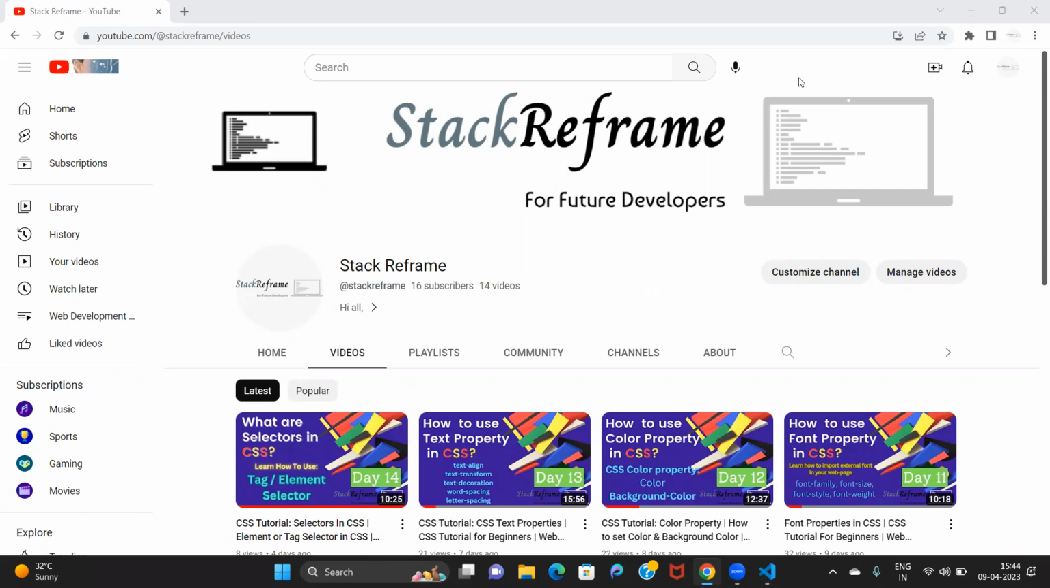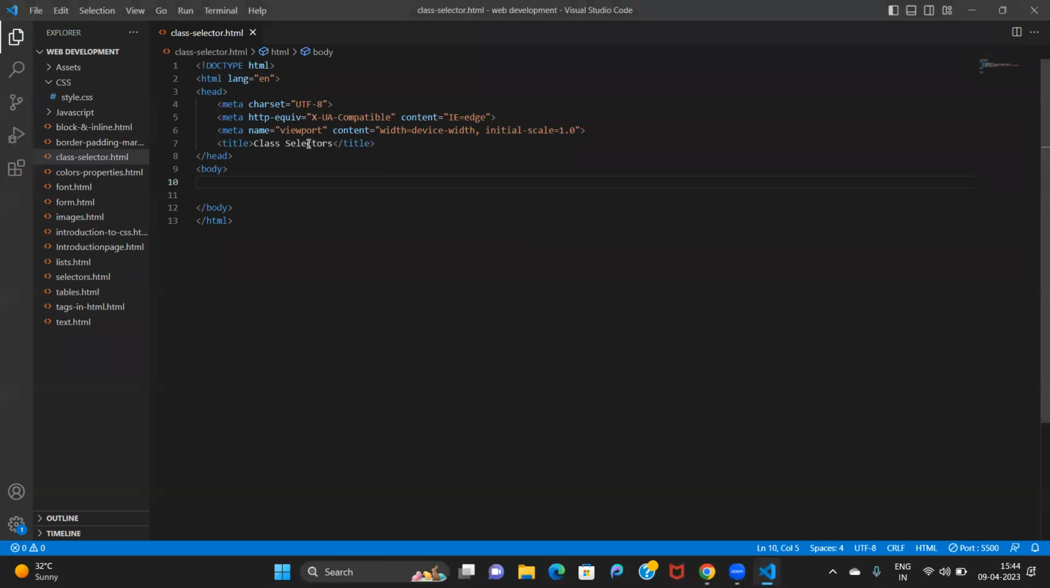So in the previous video, we have learned what selectors are in CSS, isn't it? And we have also seen one important selector that is called the tag or element selector. By using that, using any tag name, you can target and select the element, isn't it? Now in this video, let us learn about class selectors.